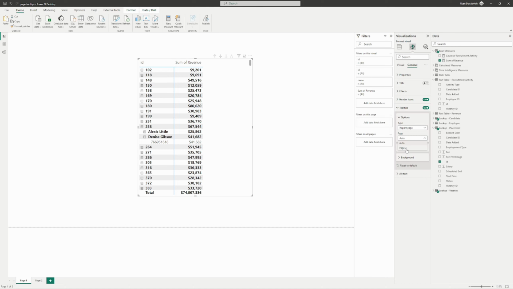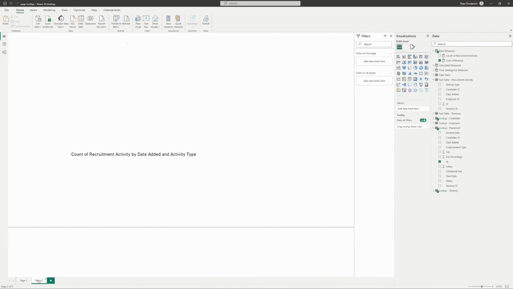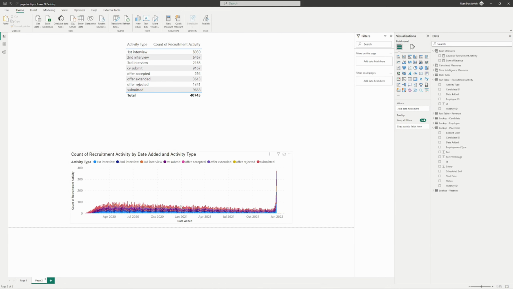So now that we made it a tooltip page, we can now select it, right? Before, when we clicked on this dropdown, we didn't have any other page to select from other than auto. But now that we've made a tooltip page, we now have another option to select from. So let's go ahead and click on that button, and then watch what happens. So when we hover over this guy, now we've got, again, vacancy 258, candidate Denise, and placement 766, filtering that tooltip page that we created, even though on the tooltip page, there's no filtering on this page.